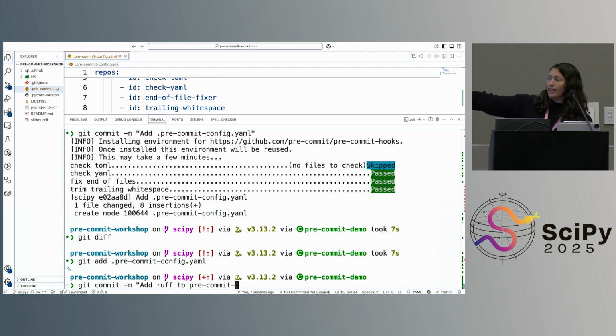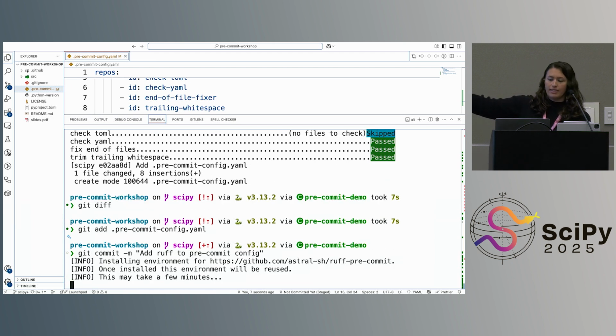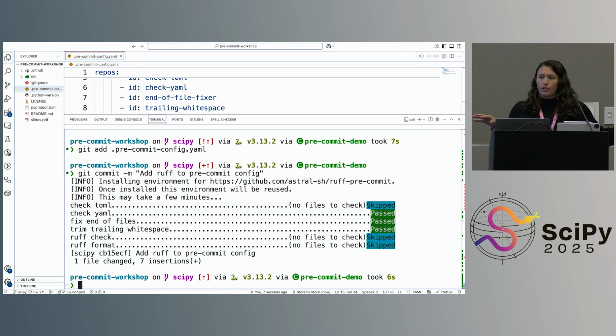Okay, and now notice again when we commit this time, the first repo that we've declared, we haven't changed anything, so it reuses that virtual environment. But this is our first time making a commit with ruff, so now it has to create the virtual environment for ruff. And that's what's happening right here. And now you can also see that we have two new checks that are run: ruff check and ruff format, and those are the two that came from ruff.